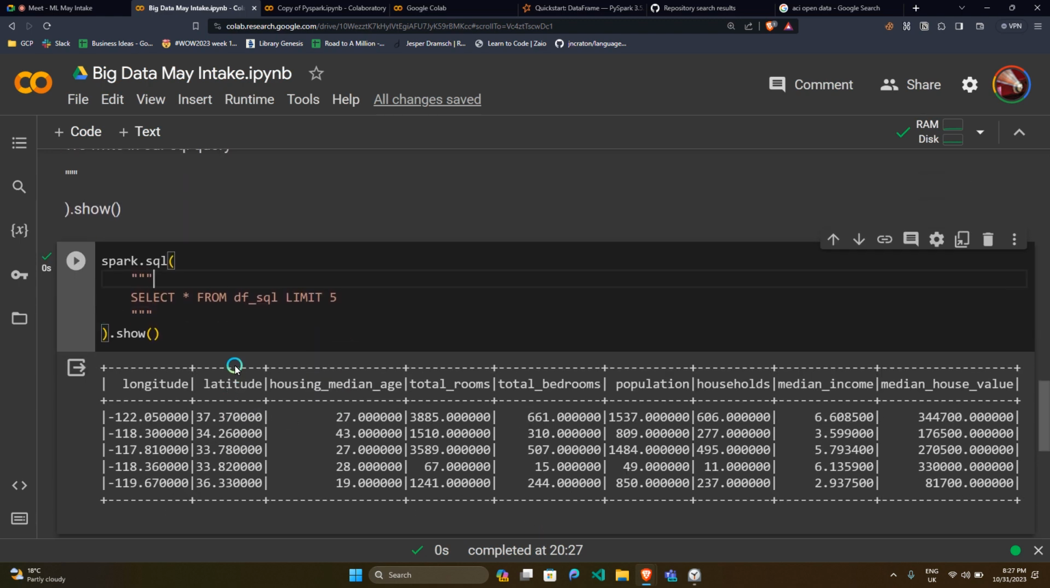So here you can see we've got our output. So we have 1 2 3 4 5 6 7 8 9, so we have 9 columns, and the number of rows that we've returned are the first 5 rows. So we have 1 2 3 4 5. We've got 5 rows that we've returned here.